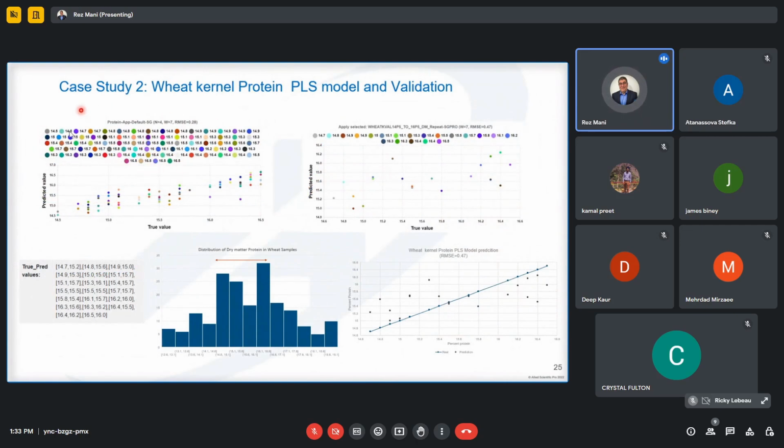We made a PLS model using the calibration file, and we made predictions on our validations. And we got a 0.47 RMSC. Here I'm showing that we only used from 14.6 to 16.6, because in this range we had a higher number of samples. We tried it on the whole range, but because in some areas we don't have enough samples, the result of the model was not very good.